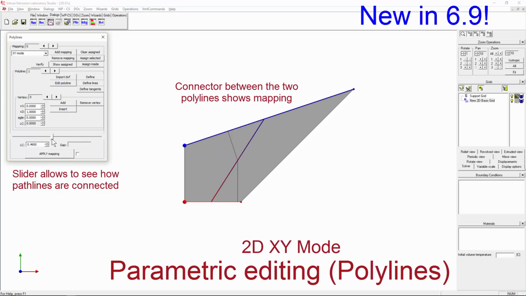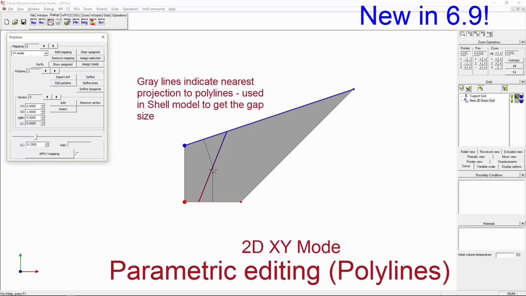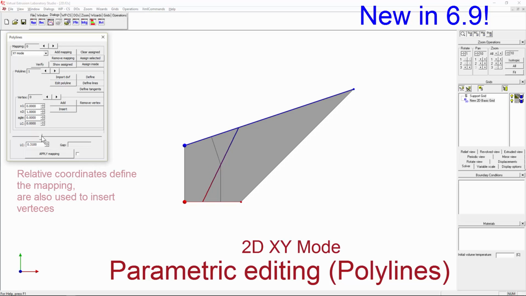You see, when I'm moving this slider, that shows me a relative coordinate position on both of these polylines. So if I want to have like 0.25, this is the relative 0.25 on this one, 0.25 on that one. These gray lines are showing me the nearest projected point, or connection to a nearest projected point on each polyline. That is used sometimes to estimate the thickness, the gap, when you're doing some shell calculations. And we can also use this advancing slider to insert new vertices for each of those polylines. Okay. Now let me just edit some polyline at the bottom.